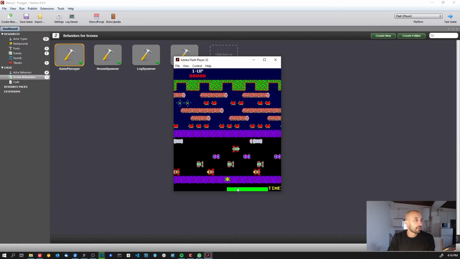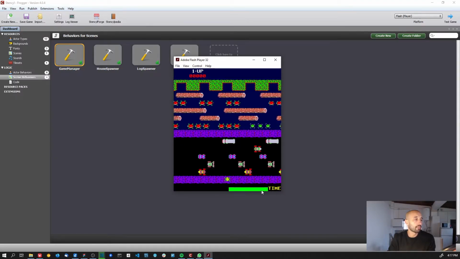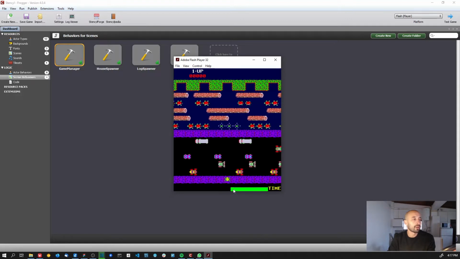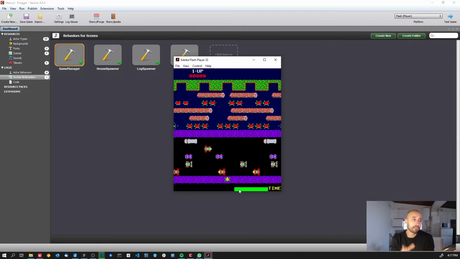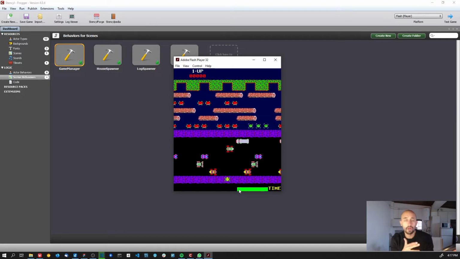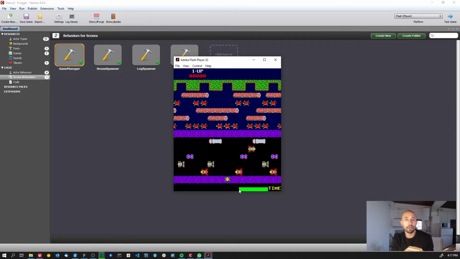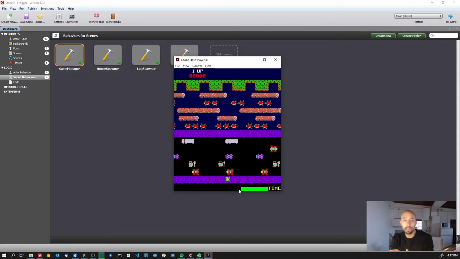Hey guys, so in this video we are going to add the timer to our game. Let me show you how it's gonna look. You can see here at the bottom we have this bar that basically is showing us the remaining time. On each level the player has 60 seconds to take the frog from the bottom to one of the houses, and if the timer runs out, the player loses one life.